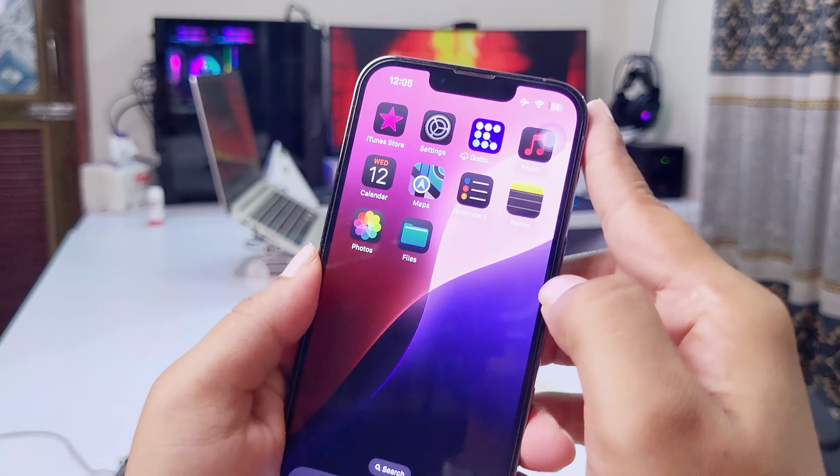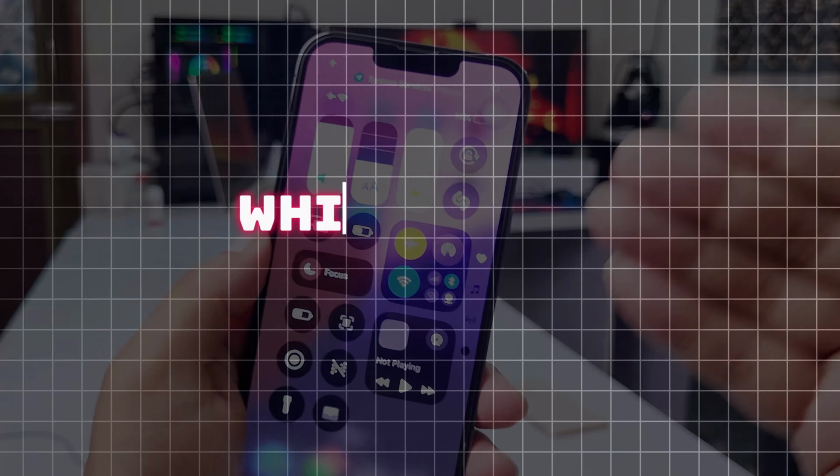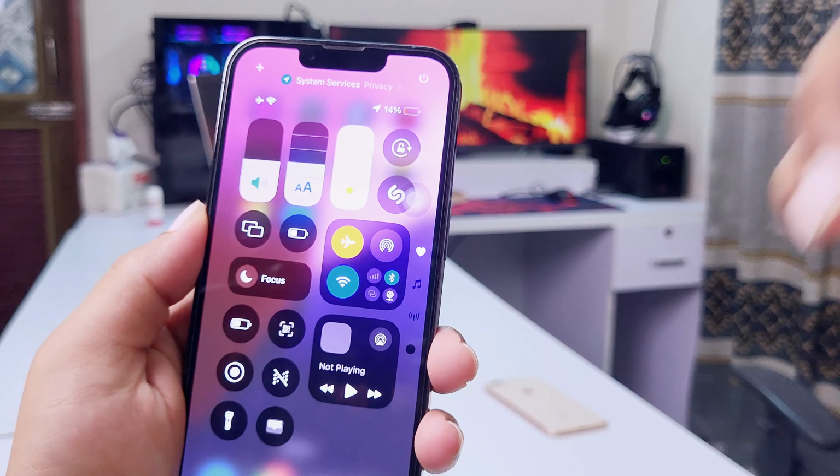So the next feature I'm going to go ahead and talk about, guys, is the Control Center. So now the Control Center is fully customizable. Before, the control panel was not customizable whatsoever, but with iOS 18 features, you can actually customize it the way you like. So you guys can literally see here, I've customized all of my things the way I like, and you can do exactly the same.